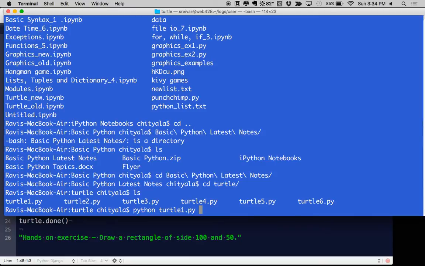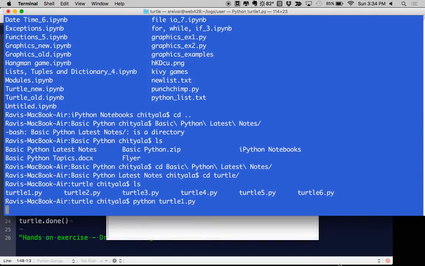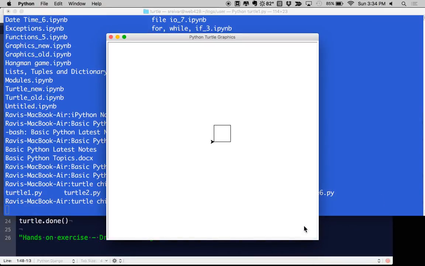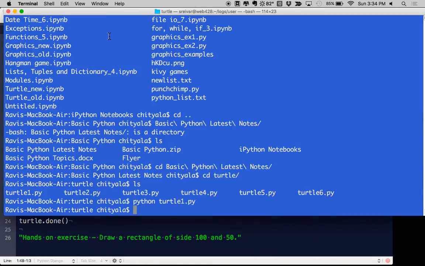In the real world, most of the time you end up running code like this. You might not be inside an IDE like Canopy or PyCharm. You might just run it from the command line. So it's important to learn how to run one. So I'm going to go ahead and type python turtle1.py. I press enter. Now turtle is running in the background. It's already done. It's too fast.